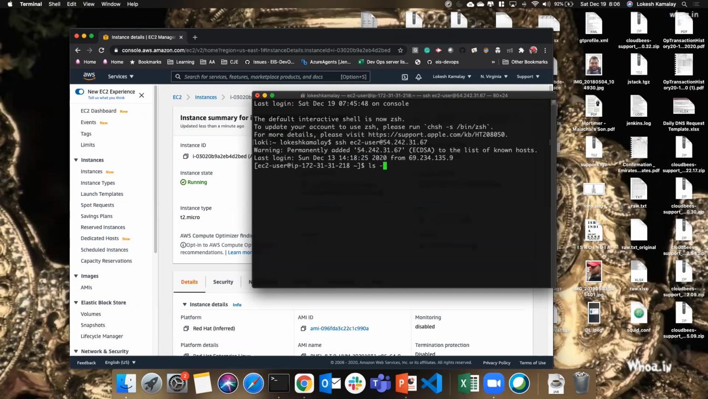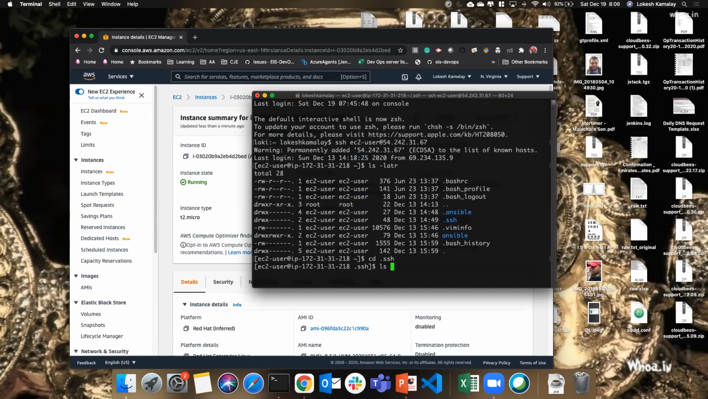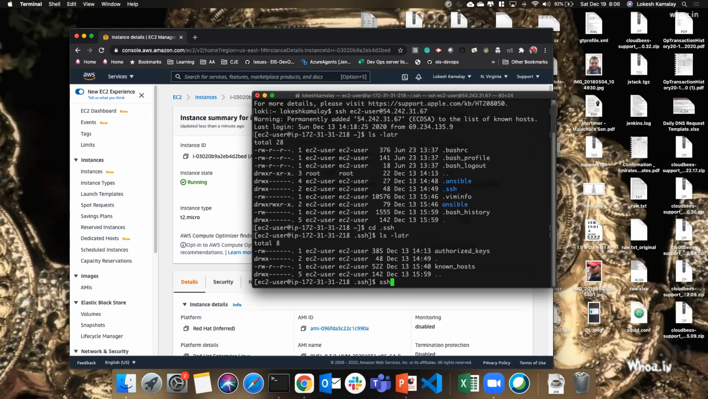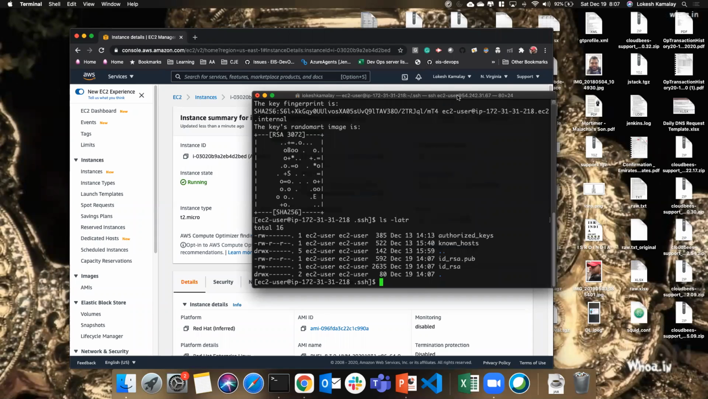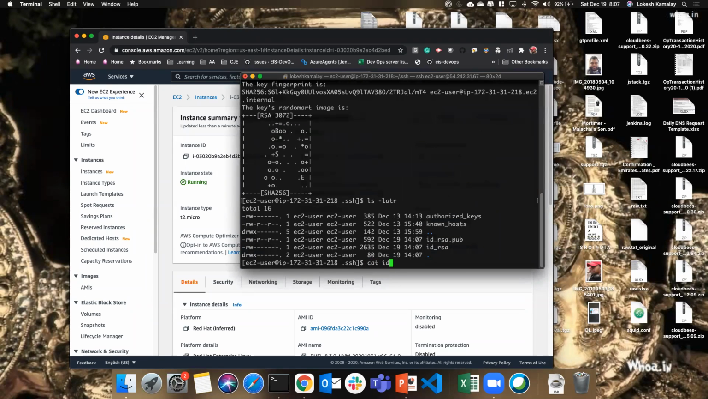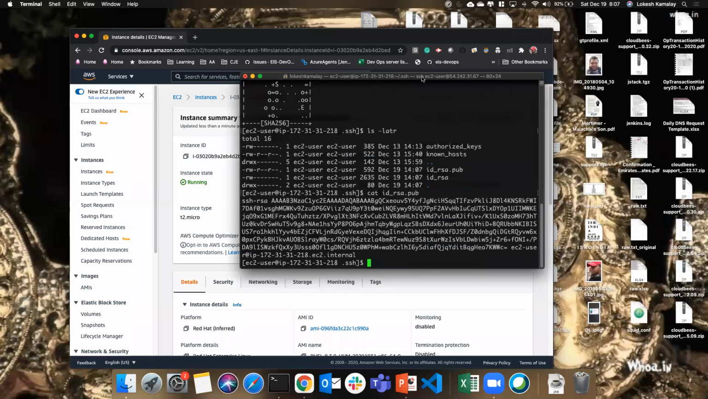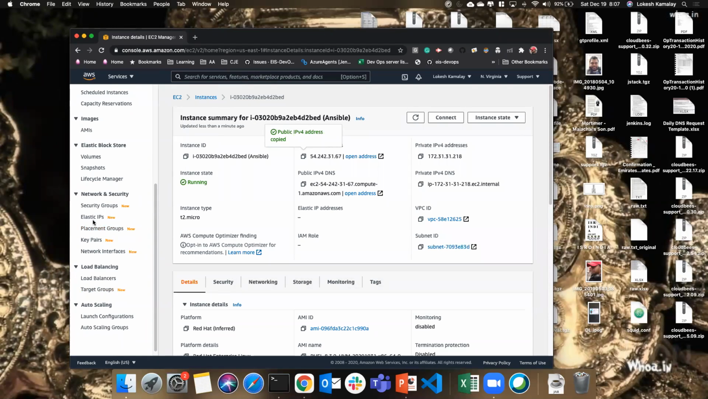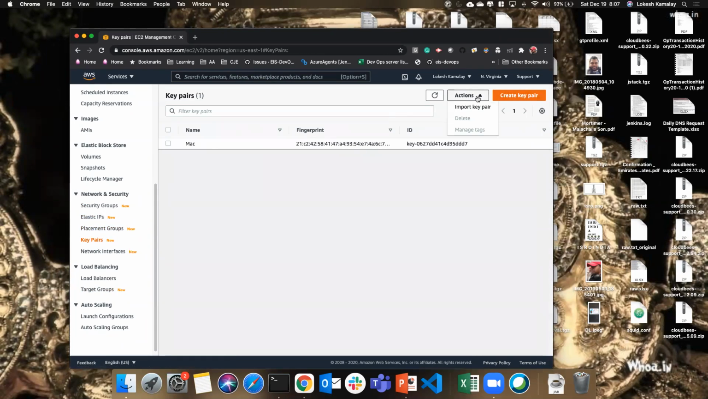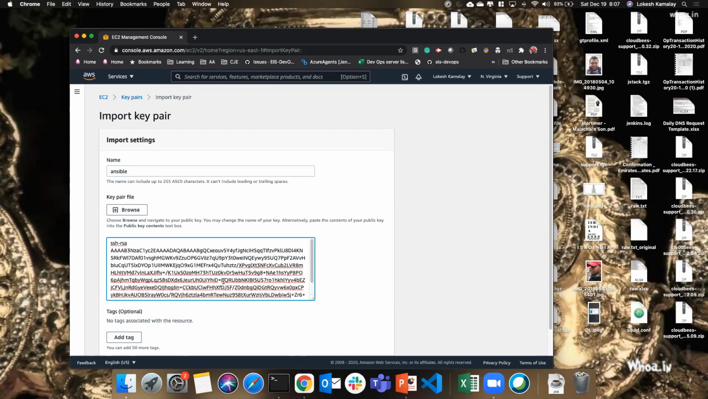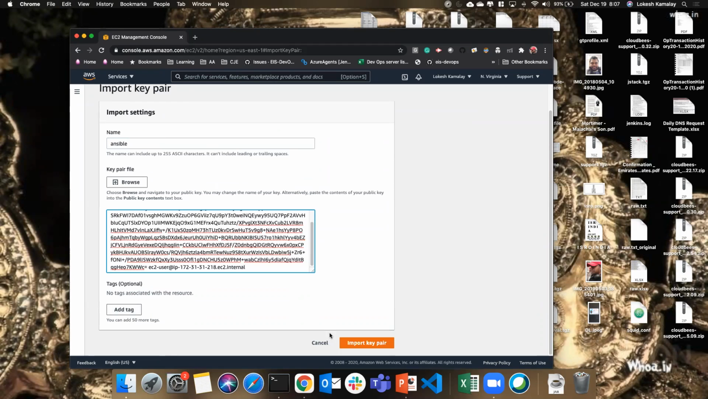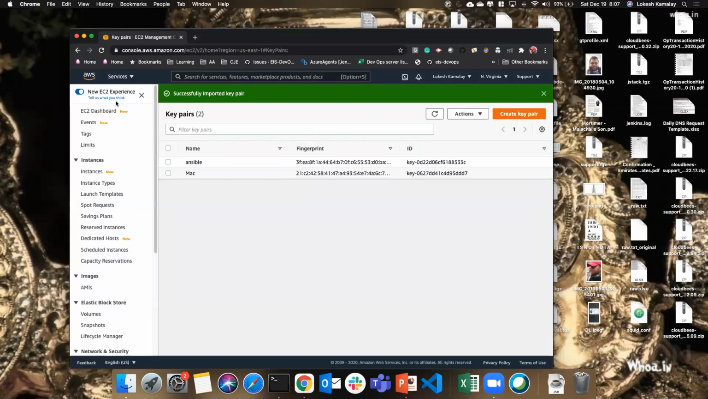So I'm going to generate the key. Rather than generating the key, I'll use the existing key that is already available. It is not there, so I'll generate one. I got the key here. I'm going to use the same Ansible machine's public key, and then I'm going to import it here. So the key is imported here.